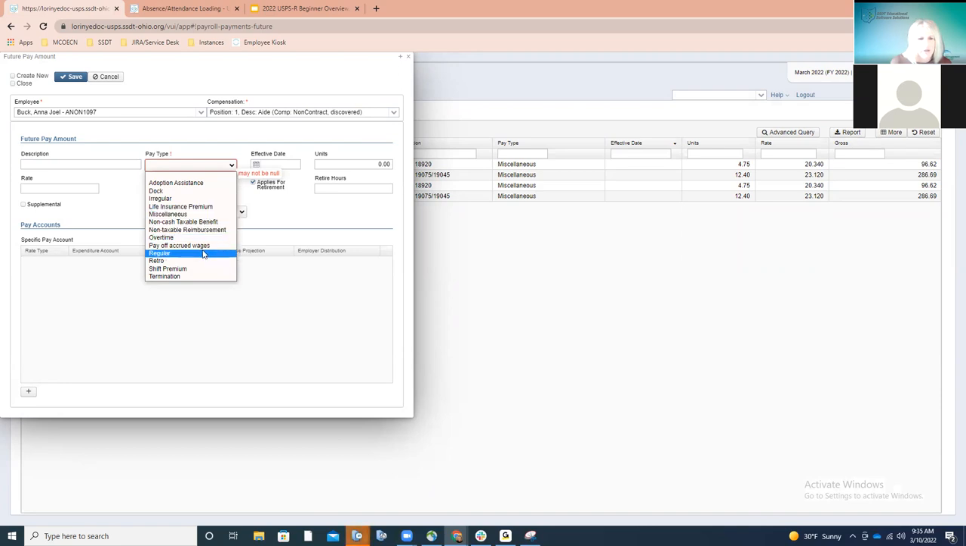The pay type, most generally, is probably either a miscellaneous when you're adding exceptions, or a regular. The difference between those two is, if this is a contracted employee, do I want this to count towards their contract? Yes or no? Is this just something extra that I'm paying them for outside of their contract? Then I want to use that miscellaneous payment.